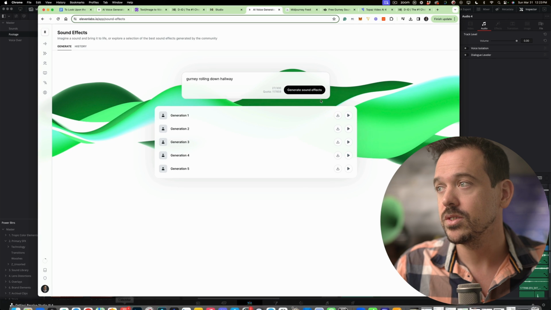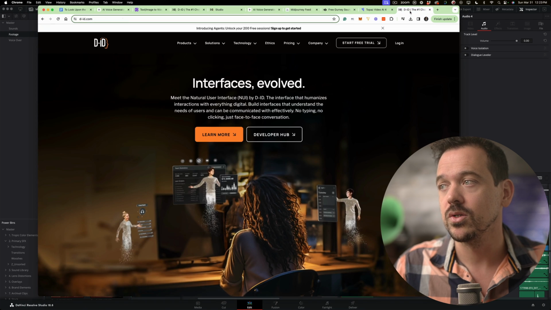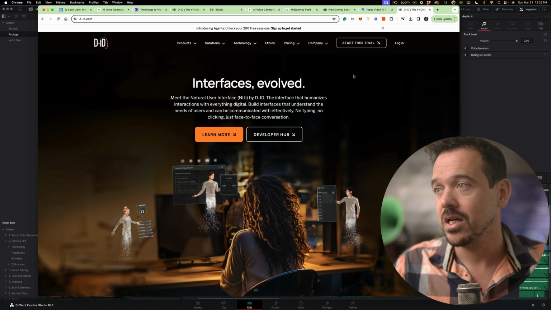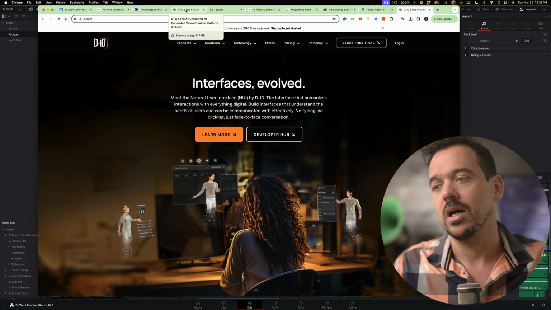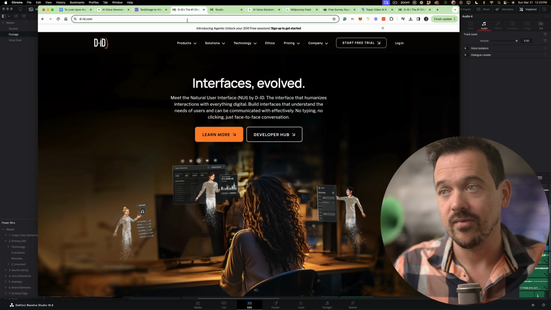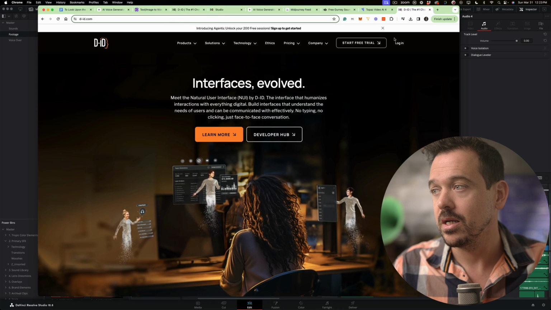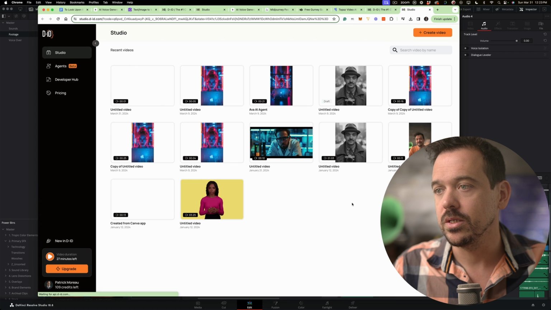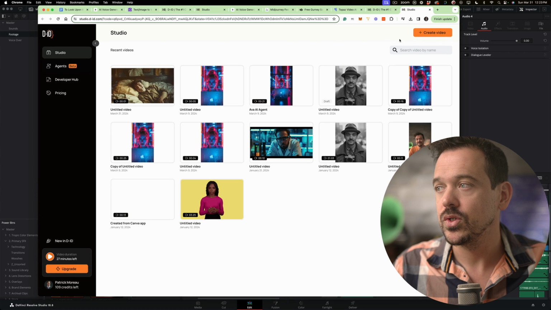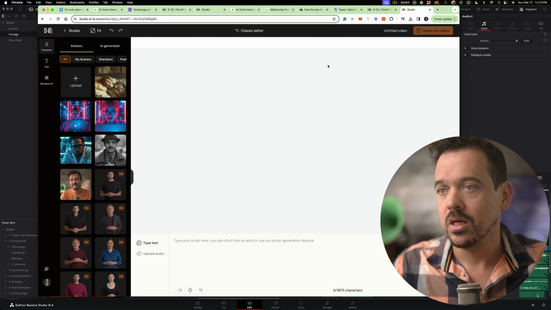So if you wanted to have the character actually speak the line, you can do that. And so this is going to be another tool. So what we're going to do here is go over to DID. And so in DID, this is where we're going to be able to actually create talking avatars. And so I'm going to go ahead and log into DID. And then what you'll see here is I can go into Studio, create video.